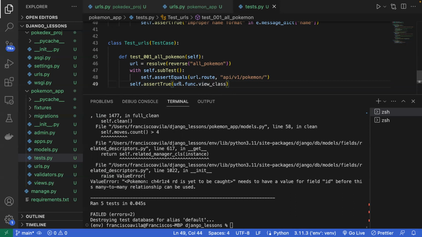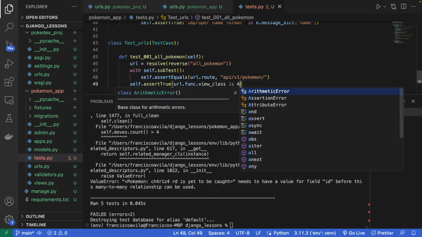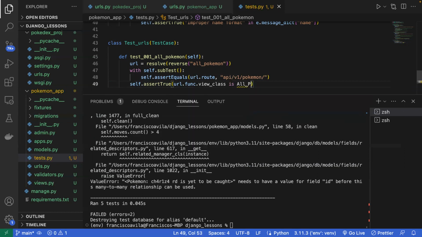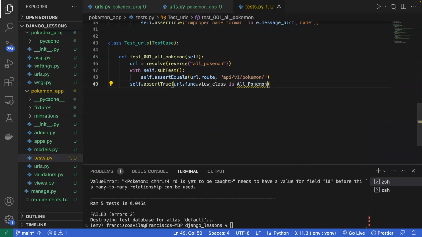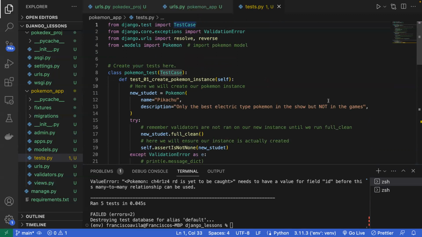And because we use that as view, we want to make sure that this is tracking, hey, this function is not just a regular function. We want to look for a view class. And now finally I can say all Pokemon. So now that I have these yellow squigglies and it's saying it's not defined, can anybody tell me why this is happening here? Do you need to import that class? Yeah, I need to import the class into this test suite now.